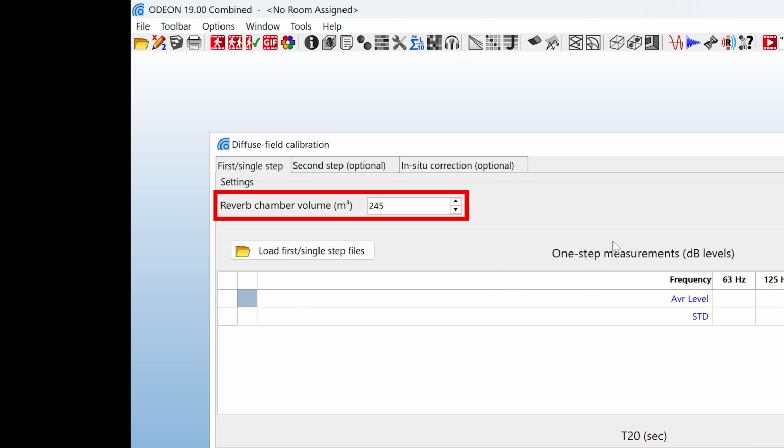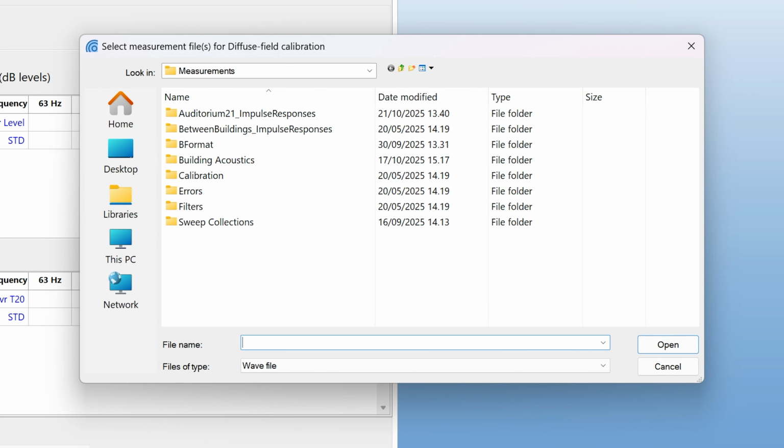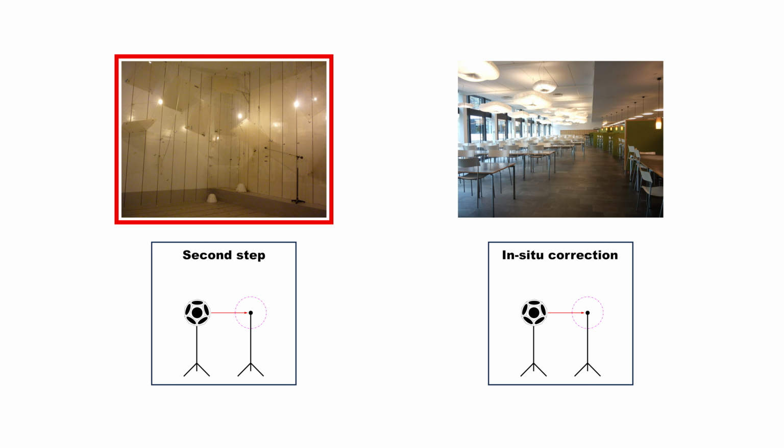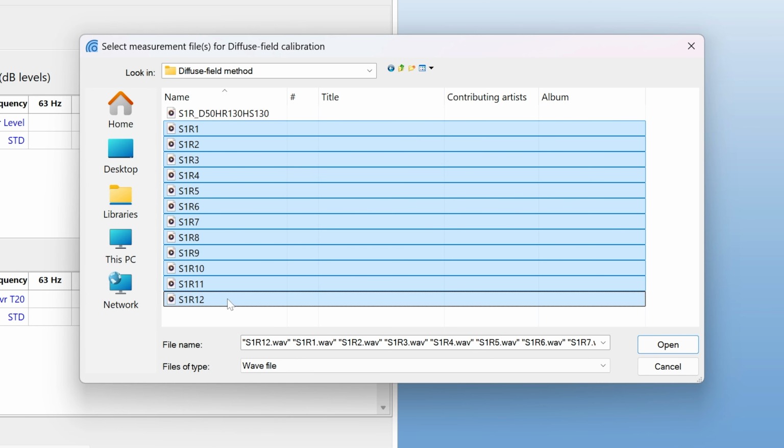At the top of the window, you must specify the volume of the reverberation chamber. Then, click on Load First Single-Step Files. Here, select the calibration measurements performed in the reverberation chamber. You can select multiple files at once. If you have already made on-site measurements, be careful not to include them.